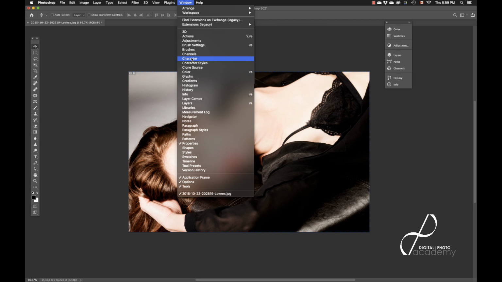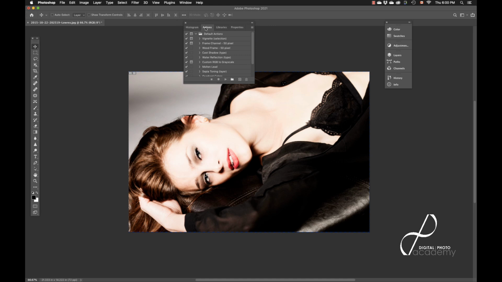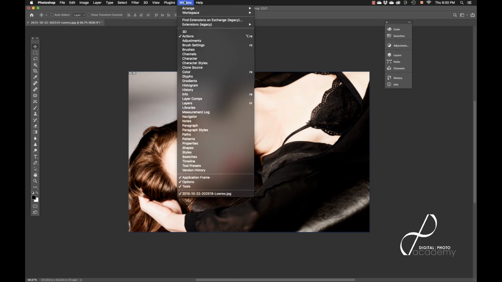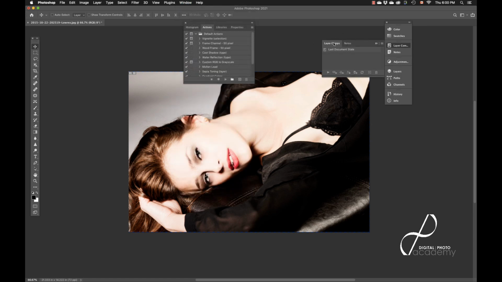What else can I take? I kind of like the layer comps, and I will also incorporate actions. So I take actions, and actions is already here, so I don't need to worry about it. Layer comps, it's by itself, so by default it gets added in here.